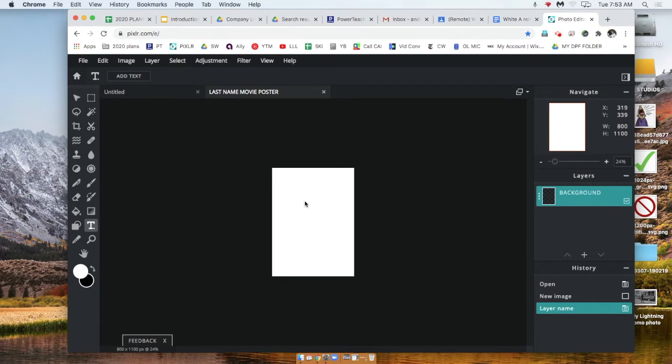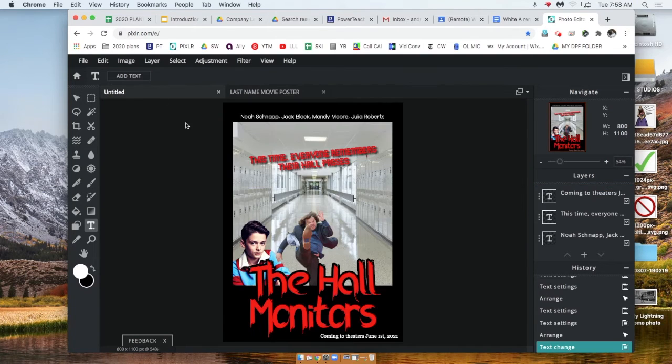Our first step is to, of course, make a border layer, because the border layer is what all of your information will lay upon. If we go look at the finished example, we have our actor names, our release date, we have our movie title. A lot of that overlays the border.